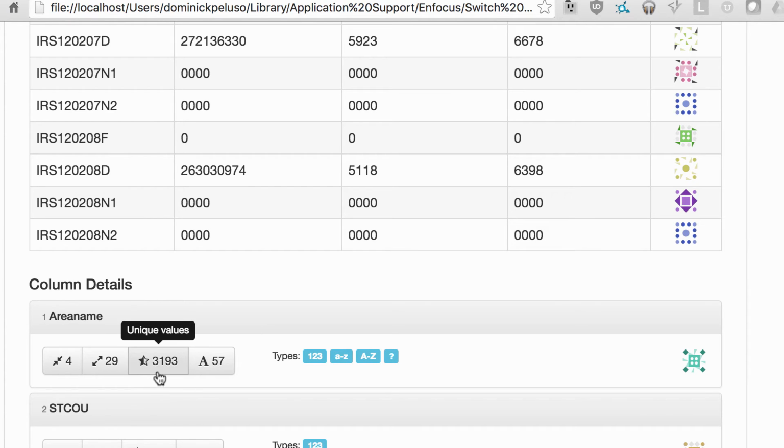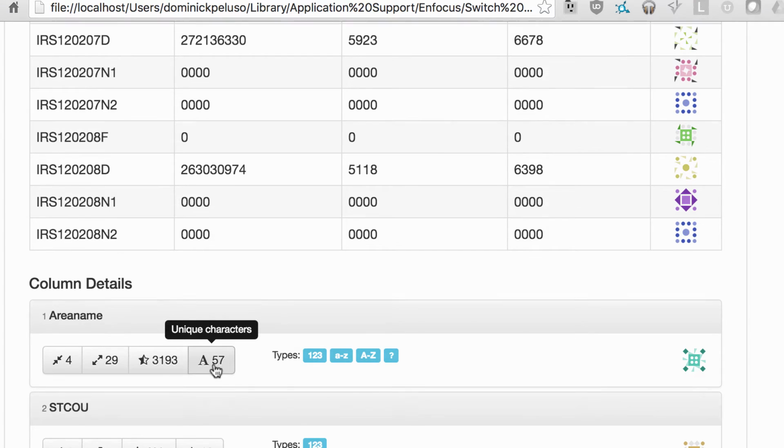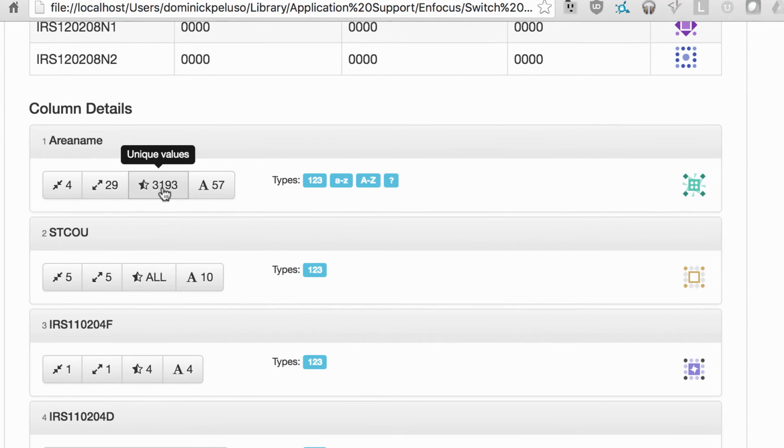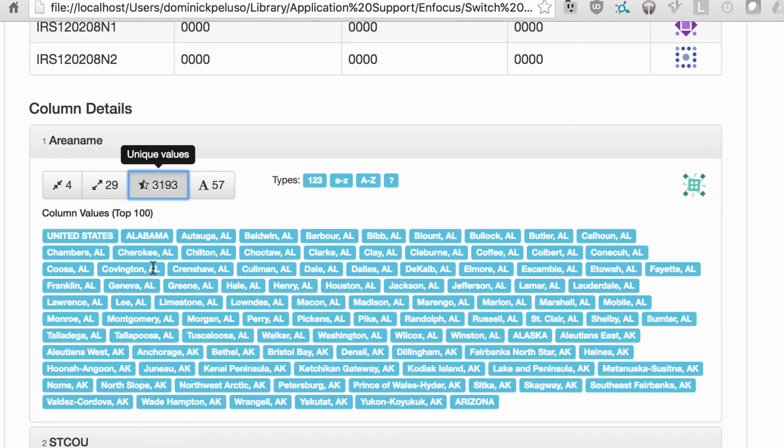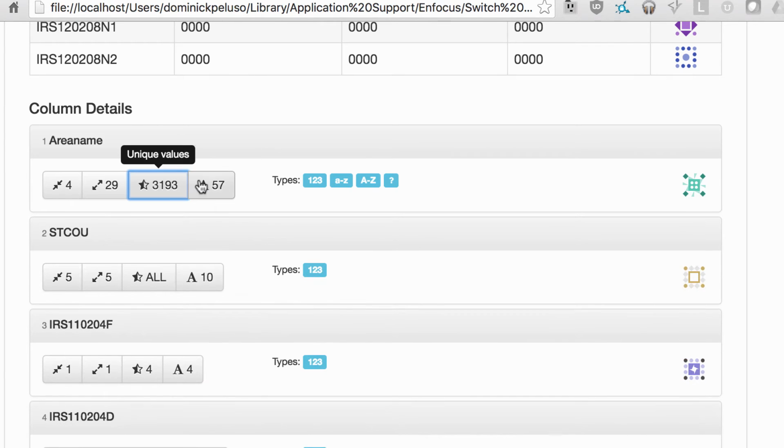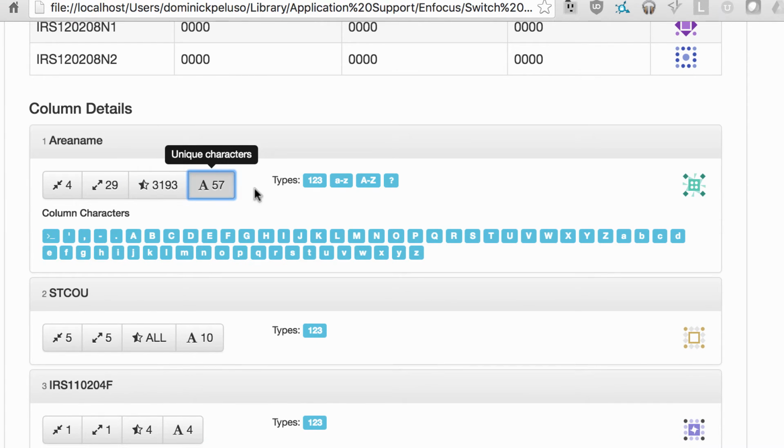The last 2 buttons here, the unique values and the unique characters, you can actually click on these to show you 100 of the values. So you can see what the values are in this column and just take a quick look. And oddly enough, you can see that it's not all consistent, because we have uppercase states in here as well as specific cities that are in proper case. If you click on the unique characters, it shows you each of the unique characters found, and if you hover over them, you get the UTF value.